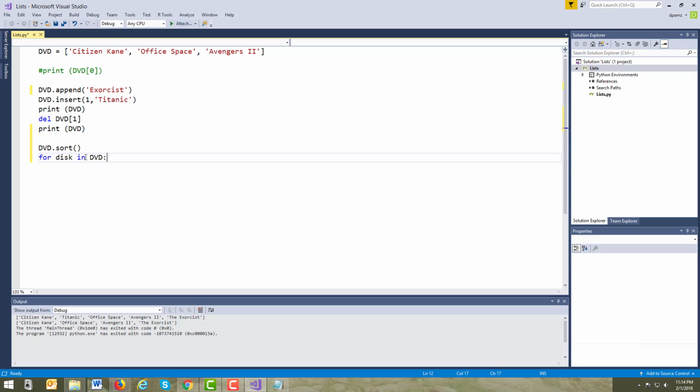What I'm going to do is make a little bit of a loop, and I'm going to create this little dummy variable called disk that's going to go through that list one at a time. In other words, it's going to grab Citizen Kane, shove it in disk. And then we're going to loop back, then it's going to grab Office Space. And then it's going to go back, and then it's going to go Avengers, and then go back, and it's going to go Exorcist. So it's only going to grab one element from this list at a time.